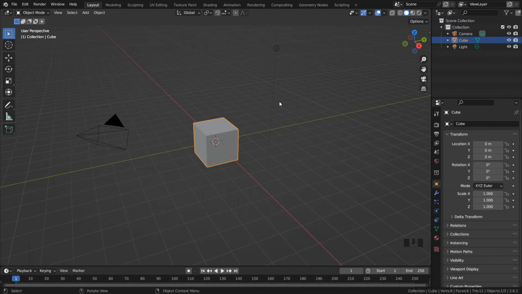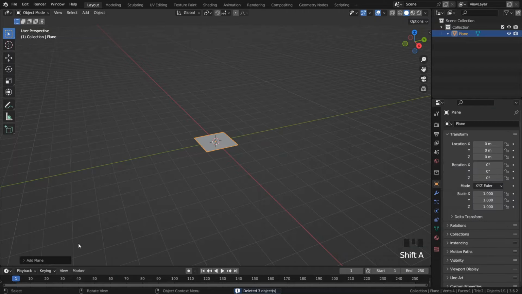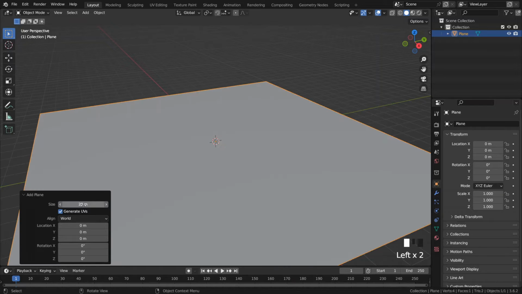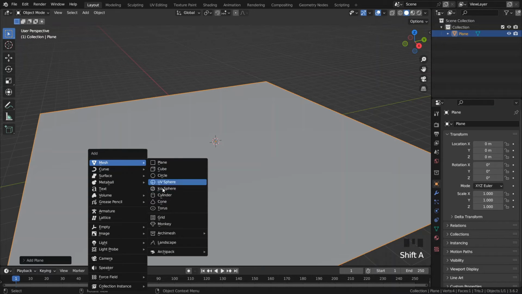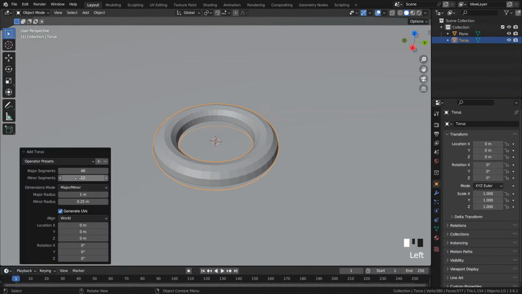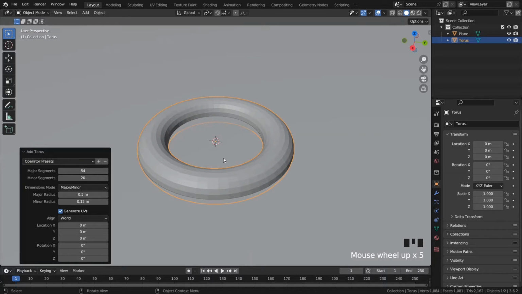Okay, here we are. Let's delete everything first and make a plane. Set the size to 20 and also make a torus. I want to give it more segments, and make it smaller, okay.